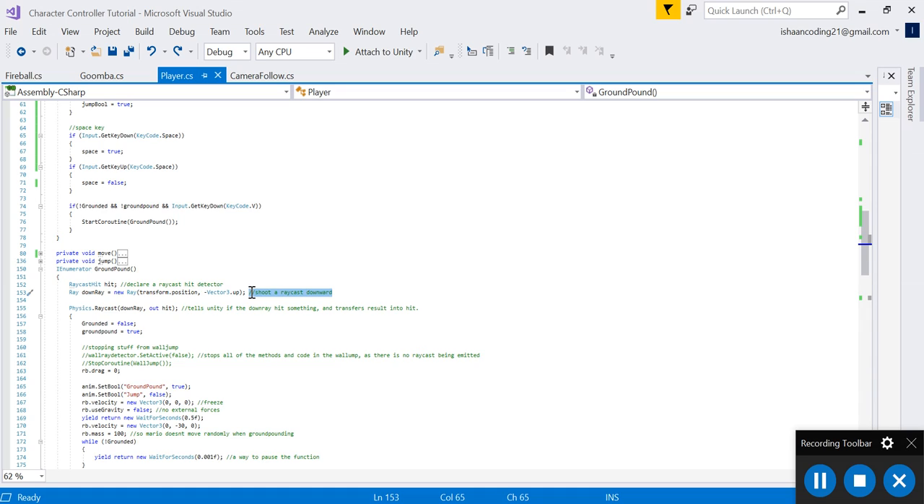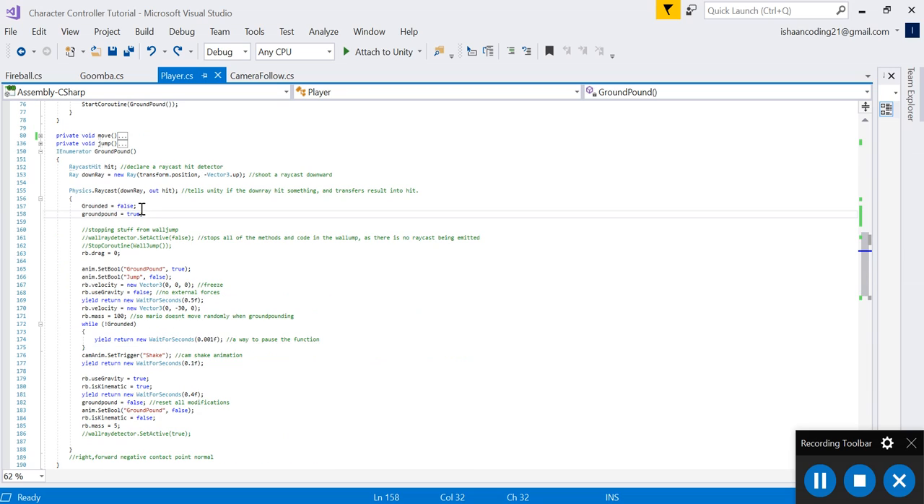That makes no sense. So basically, we shoot the ray downwards, and we store the information inside hit. And as you can see by this comment, then obviously grounded should be false if it hits something. We're not actually supposed to be grounded when we're doing a ground pound. And we set ground pound to true as well.